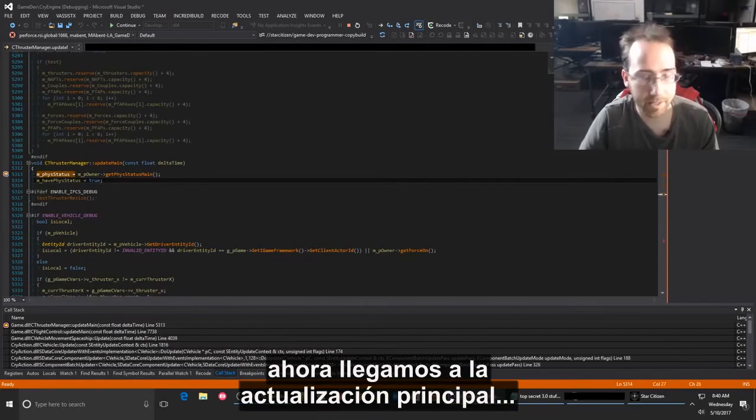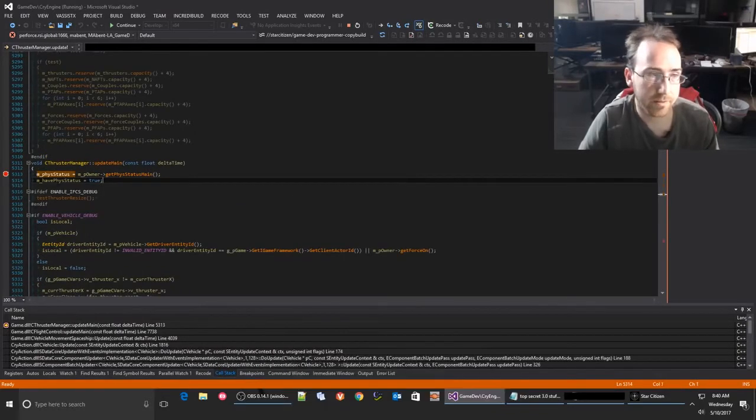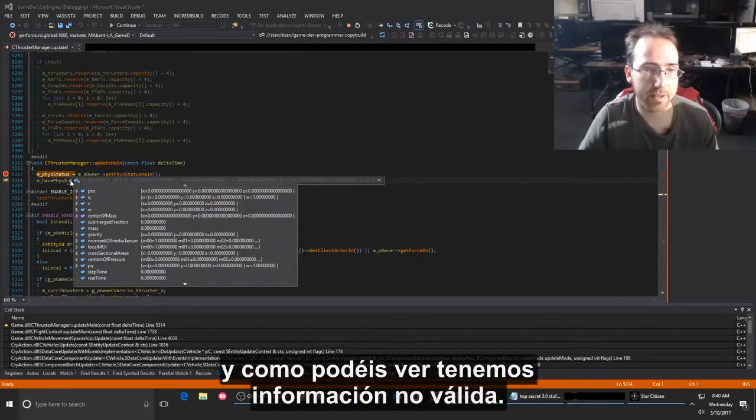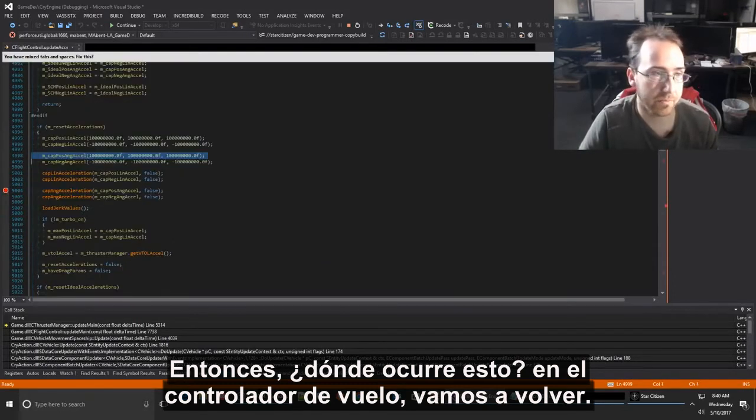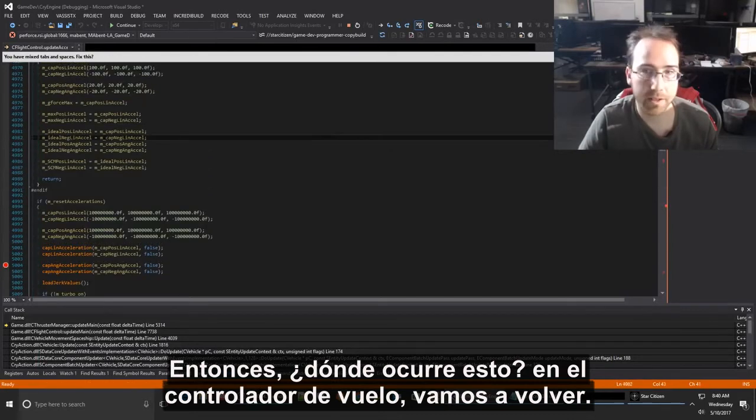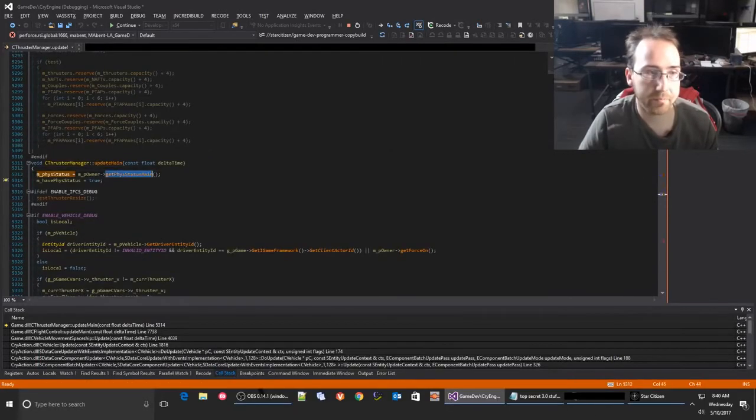Now we get to the main update. And as you can see, we have invalid information. So where does this happen in the flight controller? So the flight controller, let's go back.